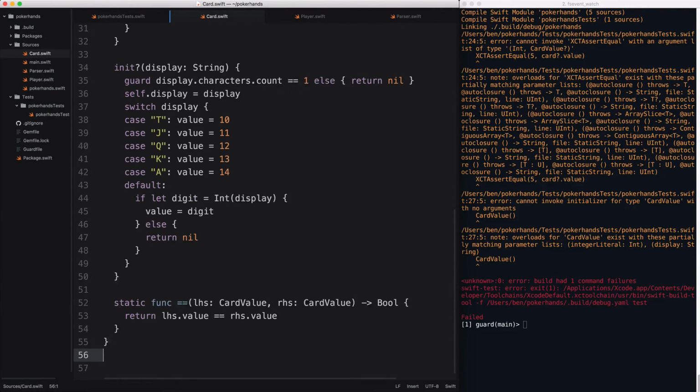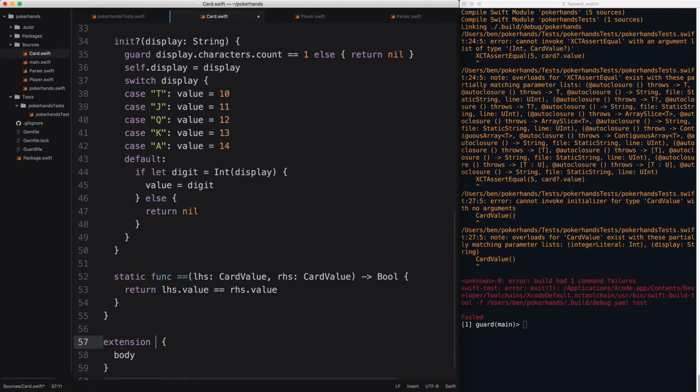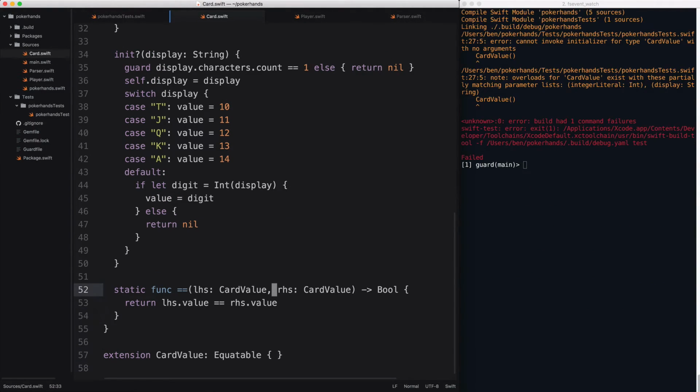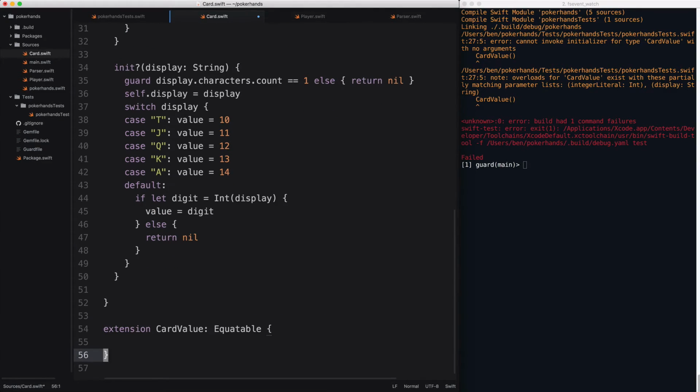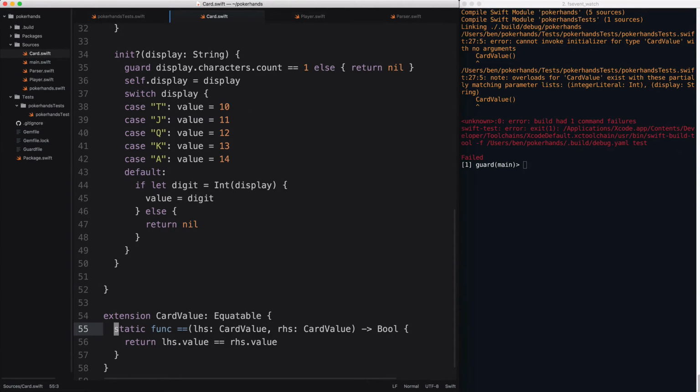Yeah. Okay, and so then now you just conform. Like an extension. Yeah, you could do it that way, or you could do it at the top, either way. On card value equatable. Yep. And if you want, you can actually move the static function to that as well. It's kind of a stylistic thing. It'll work either way. Okay. Yep, that should do it.